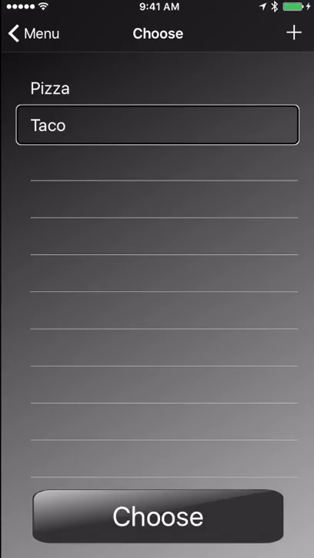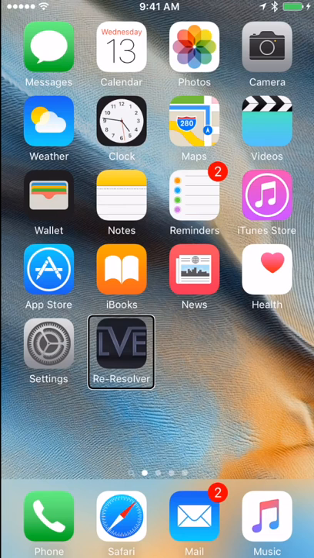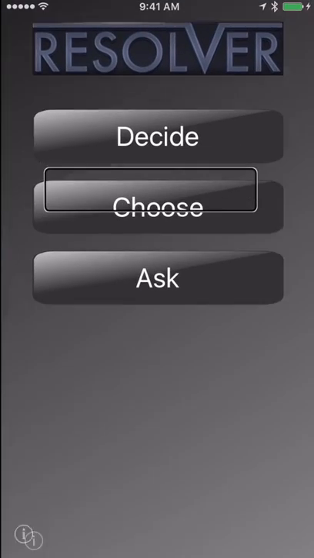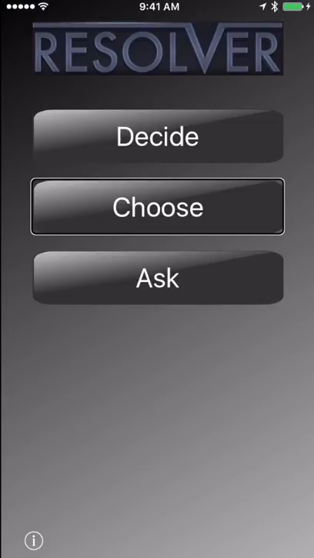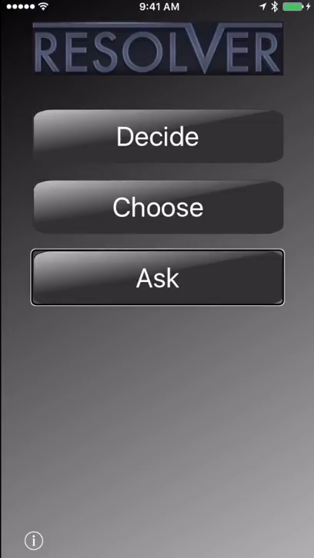Screen dimmed. All right, now I'm going to switch to a version of the app with changes to address some of these problems that we just spotted. Here's our app with the changes. Resolver. Decide. Button. So let's go into the Ask screen first. Choose. Button. Ask. Button.